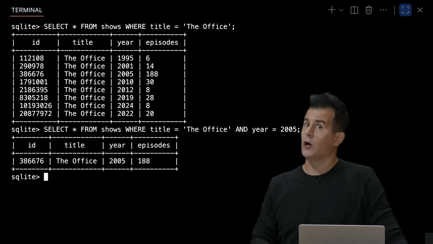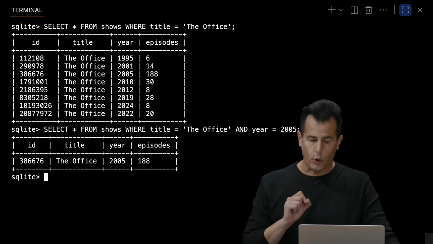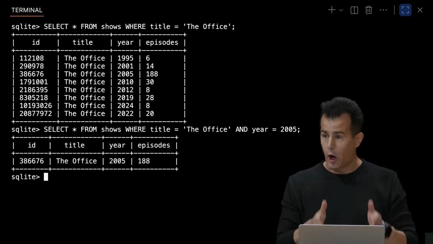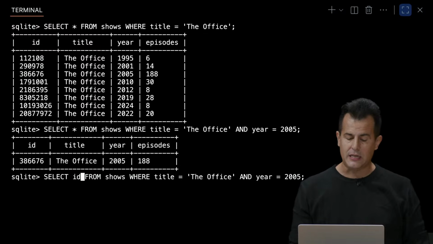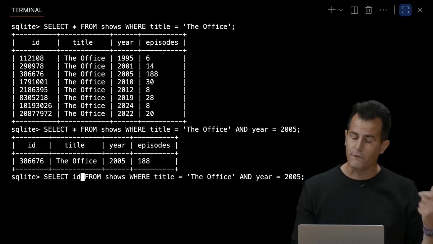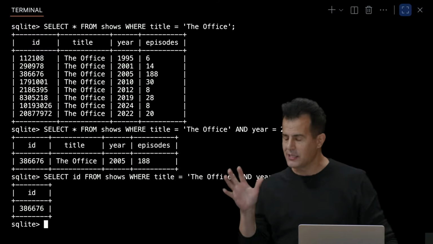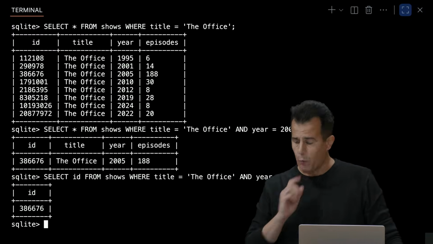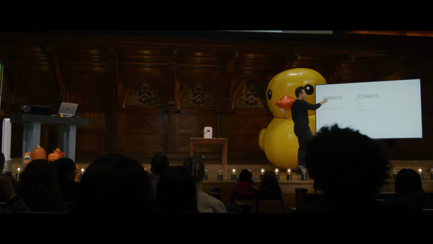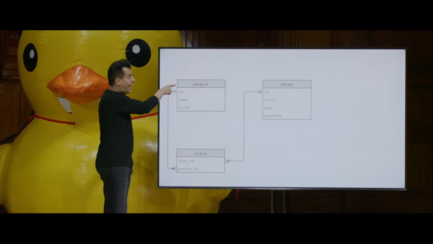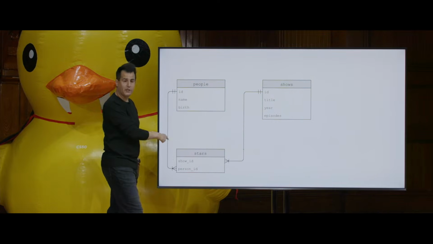Now, how do I go about selecting all of the people who starred in that version of The Office? Well, I already have an answer to the question of what is the ID of that version of The Office, because it's right there in front of me. And in fact, I can narrow my query more precisely. Let's just select the ID from the shows table where the title is 'The Office' and the year is 2005. 386676. Now, I could lazily just copy paste that or memorize it, but we're going to do this query more dynamically. I want to next, though, figure out who is in that show. So if I have a show ID, I want to figure out who's in it. But how do I get to the people and the names of those people? I have to logically go through this cross-referencing of the stars table.